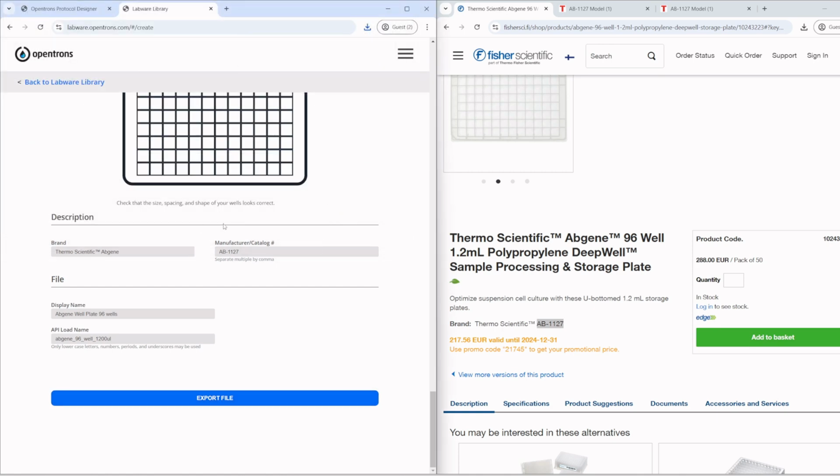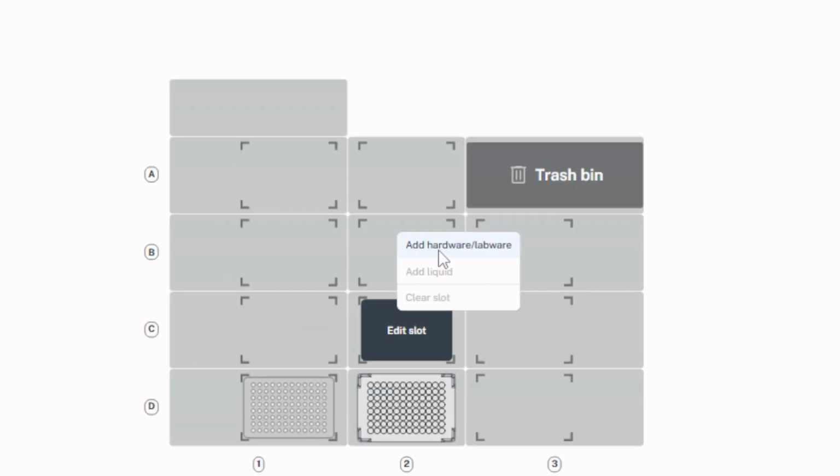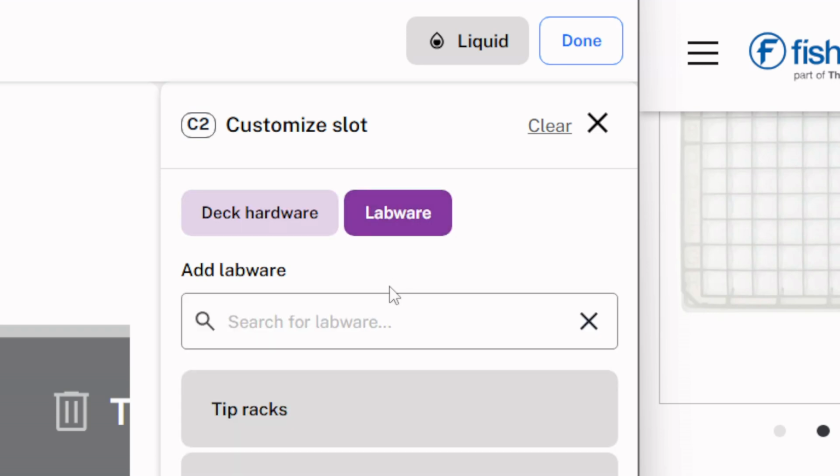Now, let's try to take a look at how we can use this in the protocol designer. So I'm going back to Opentrons protocol designer. So designer, now we have a refreshed look of the protocol designer. So if you look at the protocol steps, you can add this plate on any slot. So let's click edit slot and add hardware, Labware. So let's click on add a hardware or Labware. So we already have a module, but I'm not interested in adding a hardware. I'm interested in adding a Labware.